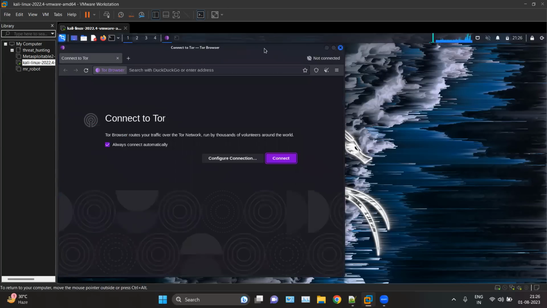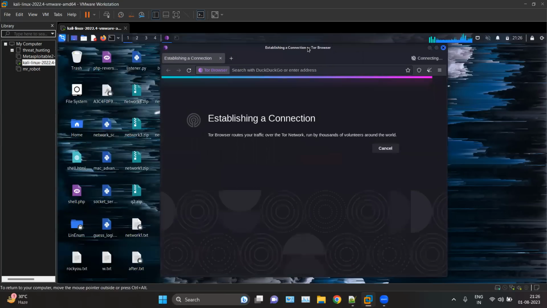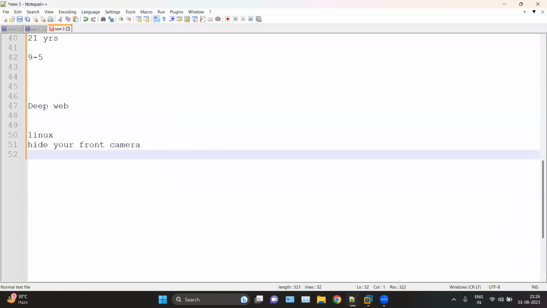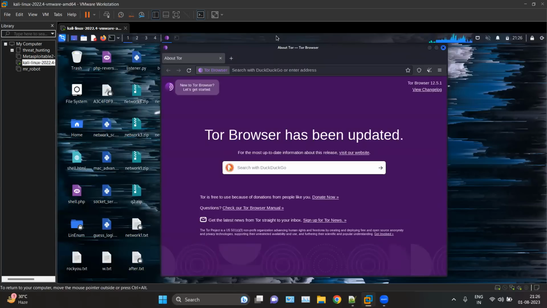Never full screen this window, because it can reveal the resolution of your screen. This is a Tor window, so never full screen this one. Make sure you are surfing the dark web from this window. Keep the size like this only. Now, how to use the dark web?